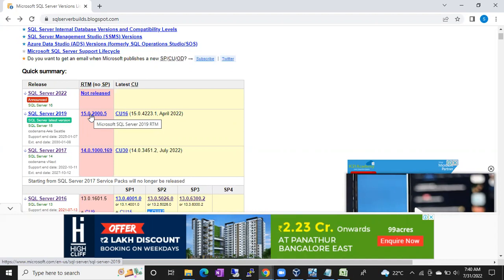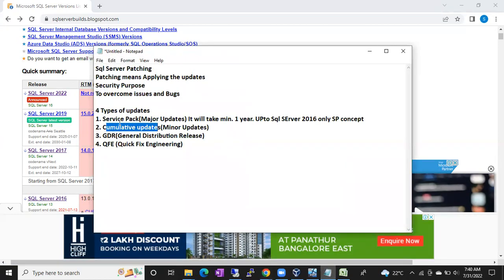Okay, is it clear? Right? So these are the minor updates. Cumulative updates are minor updates, service packs are major updates.